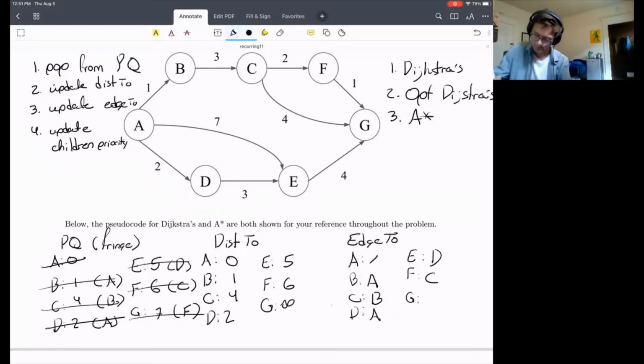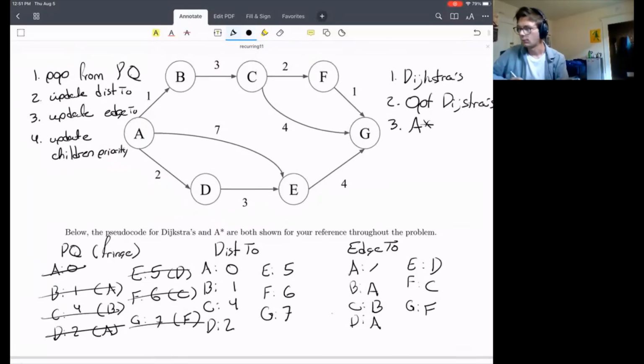We're going to pop this thing off, G. I'm going to say, how long does it take to get to G? It takes 7. From what node do you come? You come from F. And now we are all done. Okay, so this is now the kind of end result of our algorithm. We see that we have 0, 1, 4, 2, 5, 6, and 7 are the distances of the shortest paths, and we can also reconstruct the shortest path trees here.